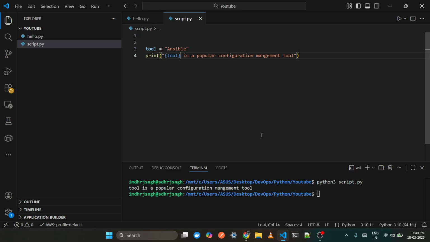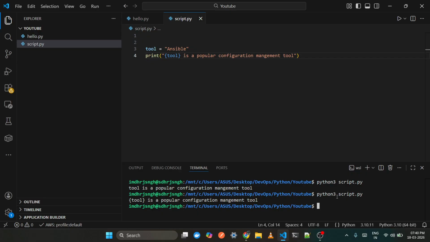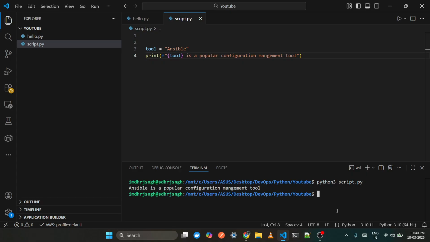Now I will try the same thing here. See, tool is a popular tool, and still Ansible has not printed. Then what do we have to do? The one thing to keep in mind is that whenever we have to access variables inside a string, we have to use string formatting. In string formatting, we use f. Then it will give us the correct output. See, Ansible is a popular configuration management tool. Got it? It's just string formatting. That's how we print outputs on the terminal. It's the correct way to get the output.